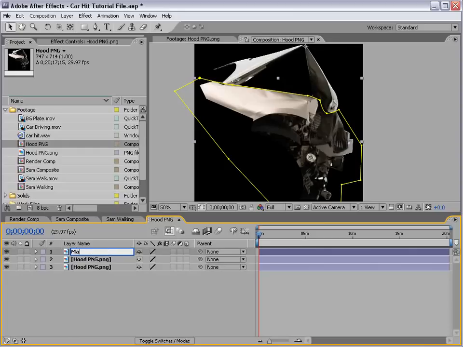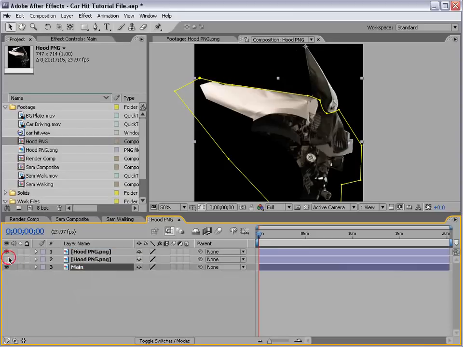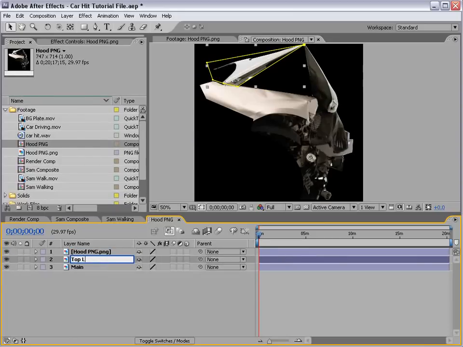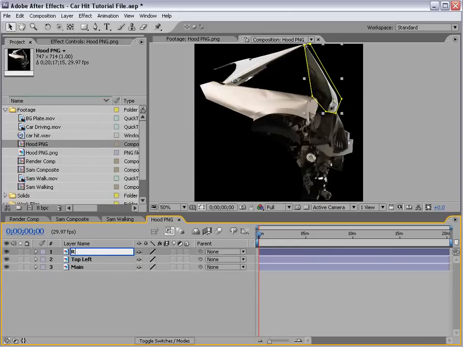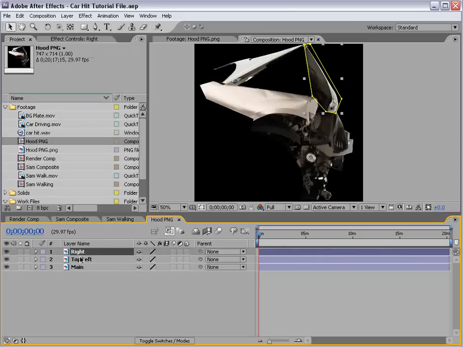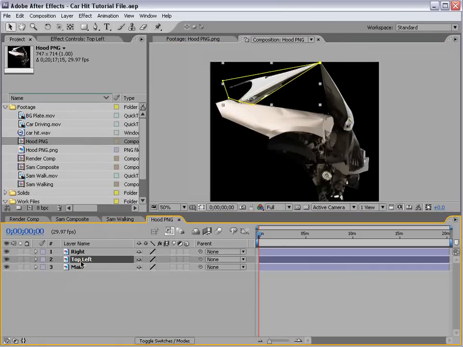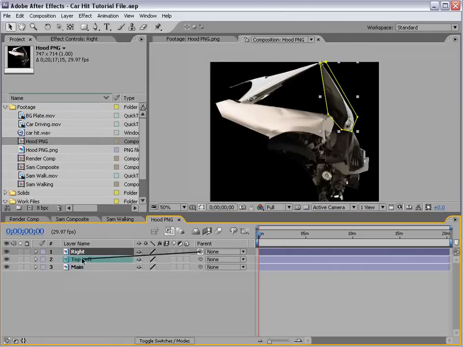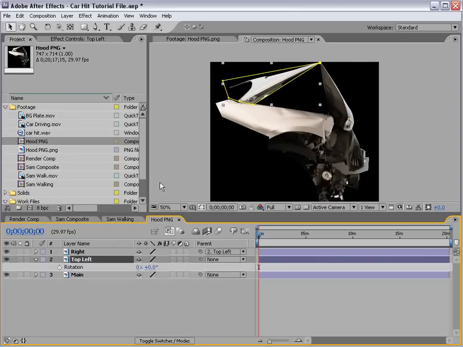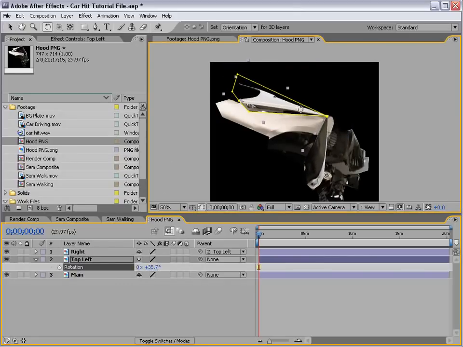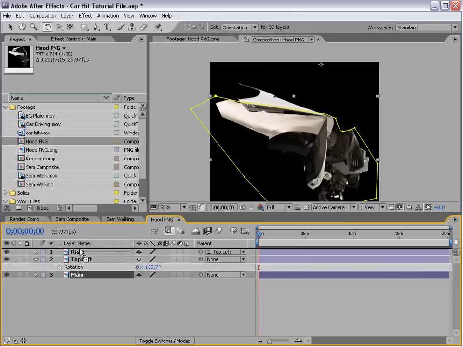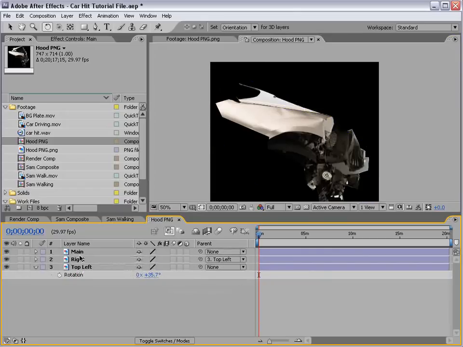We have the main, we have the top left, and the right. And what we want to do is take the right and parent it to the left. And we'll take the left, hit R, and then we're going to rotate it. We're going to rotate it down flush, essentially. Also, we want to put the main one on top. So it looks like this is working.